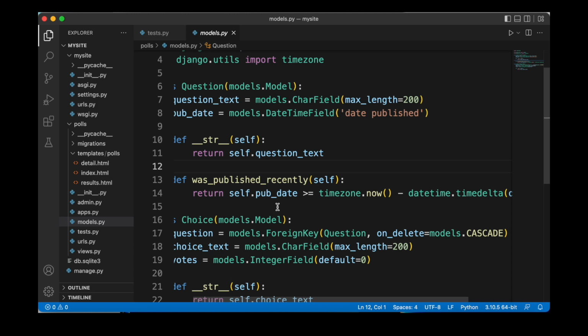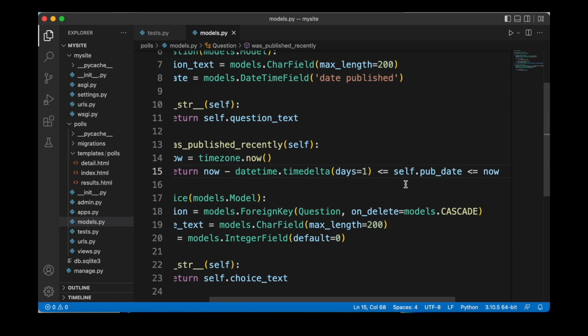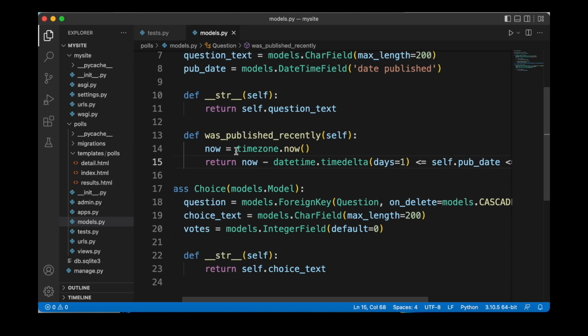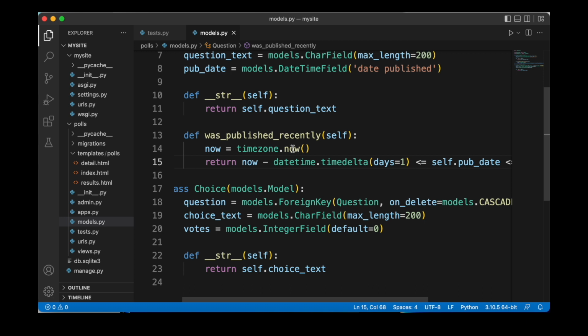So here we are currently only checking if the publication date is greater than the difference between the current time and 1 day ago. So here we need to make an addition, and we ensure that the publication date is also less than or equal to the current time. And just to make that a little bit shorter, we are creating a new variable now, which we set equal to the return value of calling now on the time zone.